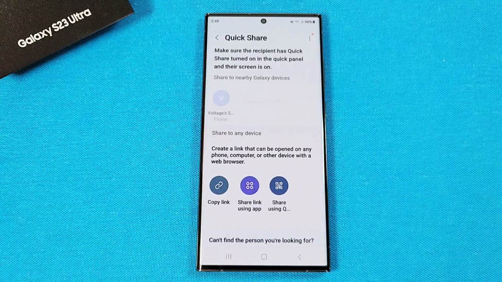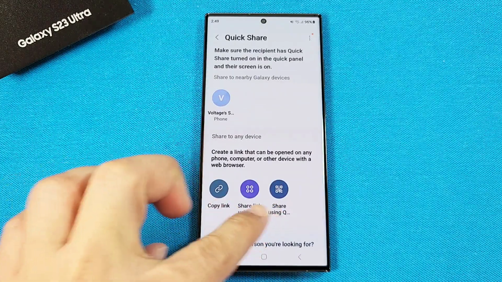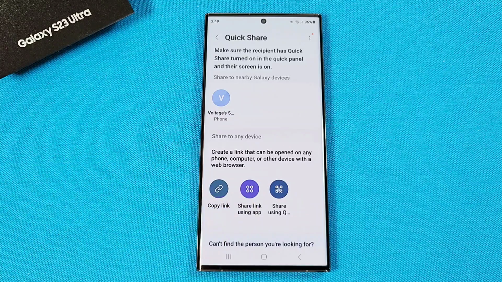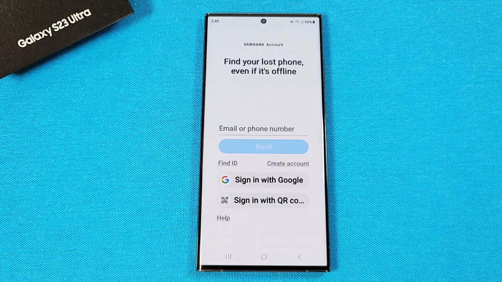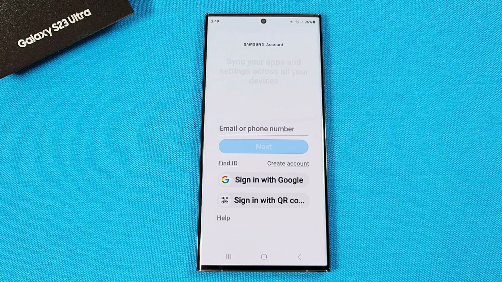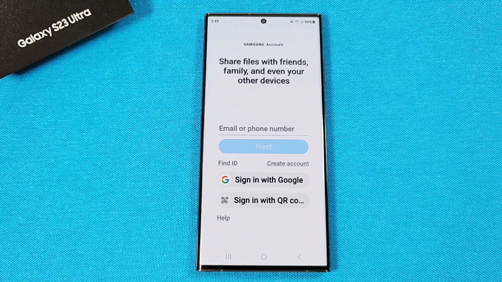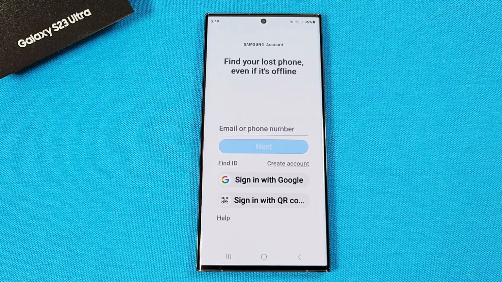When you go to Quick Share, you're going to see these bottom options here that allow you to create a link. So if it's a 2-minute video here, by tapping on this option here that says share link using app, what it's going to do is, as I'm signed in to my Samsung account already, it's going to create a link for that video, and that link is going to be stored online, and I can send that link to another person's phone through an app. So it can be through Messenger, WhatsApp, Telegram, Signal, any type of app that can receive a link, and they can simply tap on it and view it.